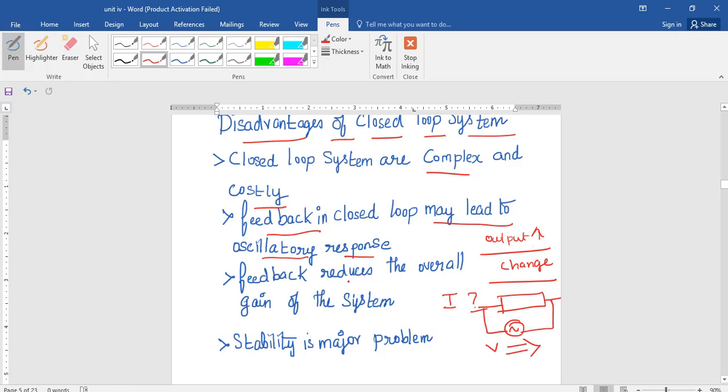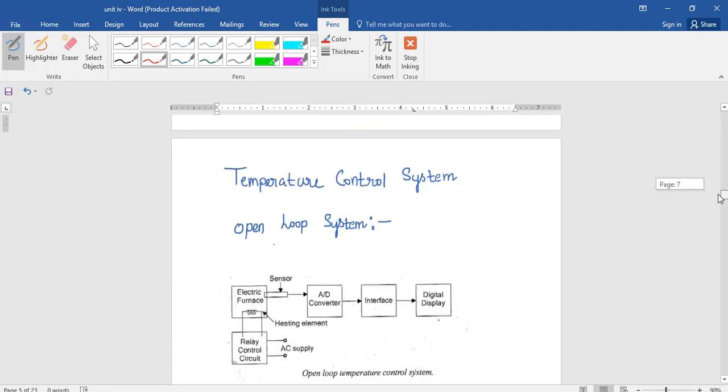This may lead to oscillatory response. Then the feedback reduces the overall gain of the system. This is another drawback of having a feedback. It reduces the overall gain of the system, and then stability is a major problem, which leads to stability problems. The last two things lead to stability problems because the system is having oscillatory response and it reduces the gain of the system. These are the disadvantages of closed loop system.